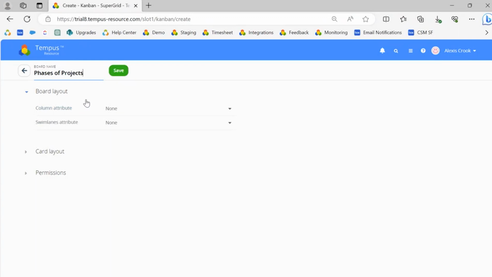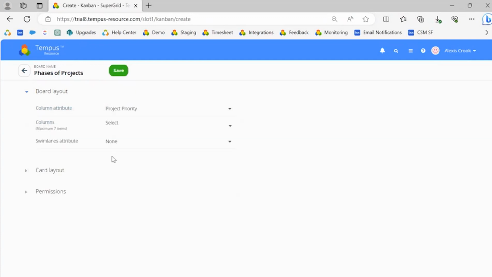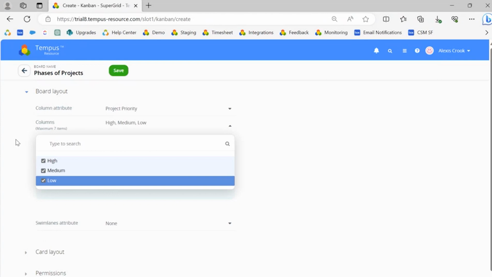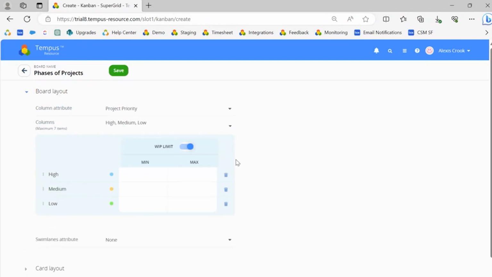So first off, we have the option to select the column attribute that we want to pull in. So in this case, let's do maybe project priority. Now you can select the different priorities that you already have identified within your system. You have the option to select a maximum of 7 columns. From here, you can adjust if you want these to be in a different order. You can give them specific colors, and you can also identify this work in progress limit. So what this is going to do is allow you to identify a minimum and maximum number of projects assigned in each column. So if there is a number that is below the minimum or a number that is above the maximum, there will be a visual indicator on the board. So let's go ahead and do, let's do maybe a max of 15. Start with that.